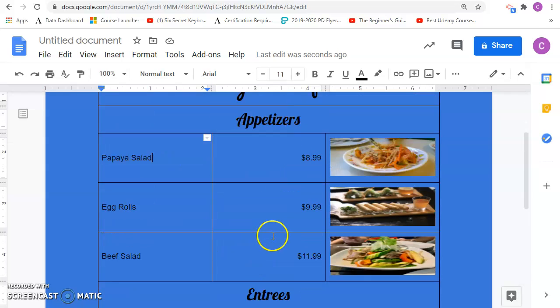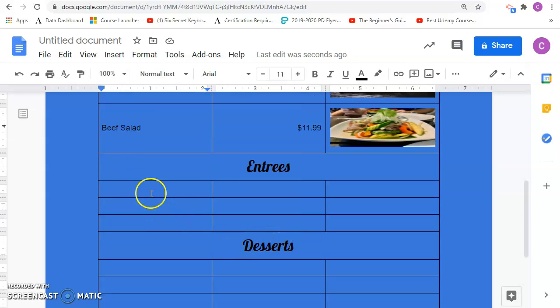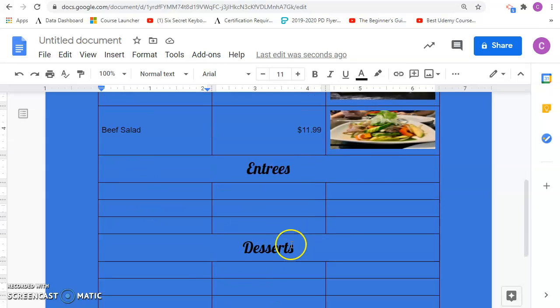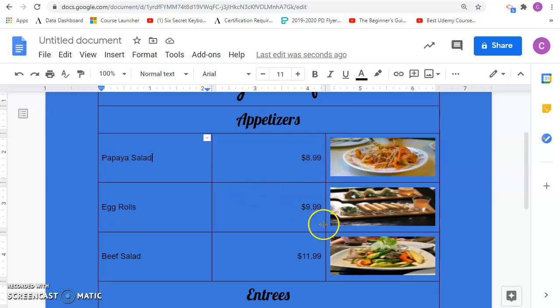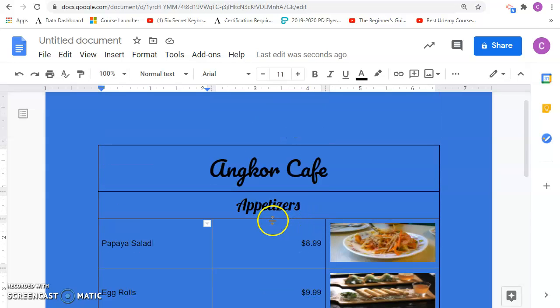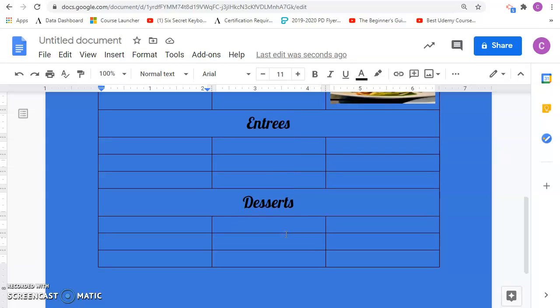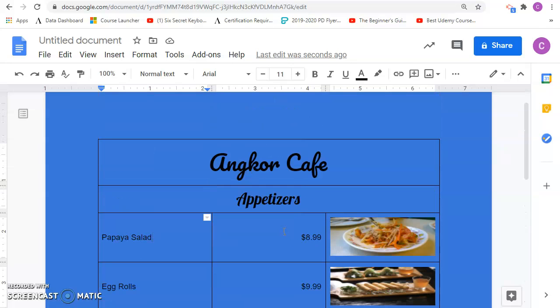All right, so we're going to continue. I would add all of my entrees as well and desserts, just like I did for the appetizers. And once that is all finished and your whole menu's filled out with all the items that need to be there, we're going to go ahead and add a row of dots between the name and the price. So we can go ahead and do this here. Just hit the period till you get to the end.